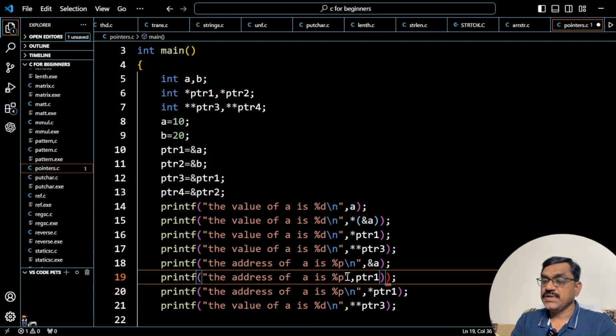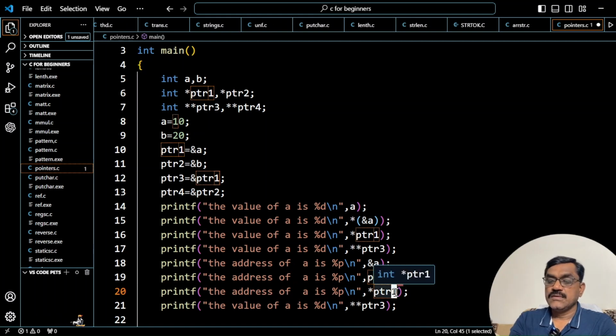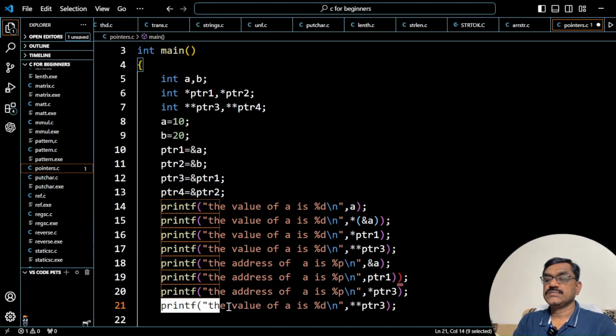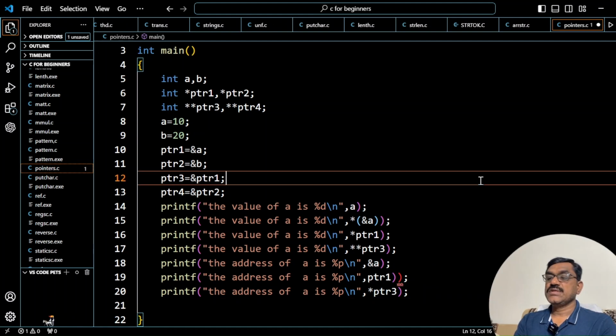Here also you write %p and \n. Now, the address of A is %p, and here PTR1 value is, here we can say star of PTR3. If I say star of PTR3, you can get the address. In how many ways can we get the address? In three ways, right? So there are three ways to print the address of A: ampersand A, PTR1, or star of PTR3.